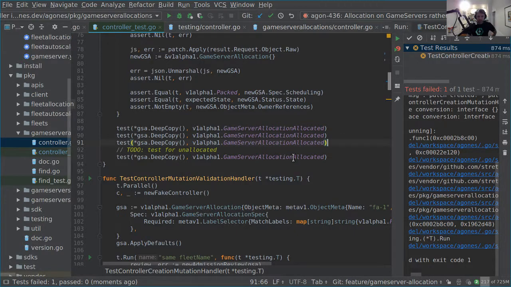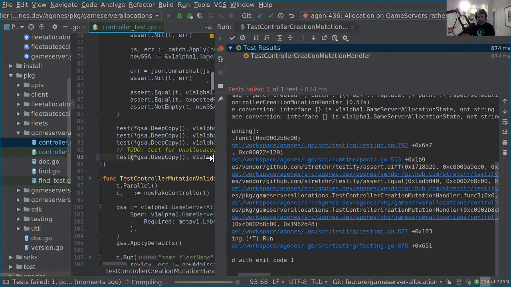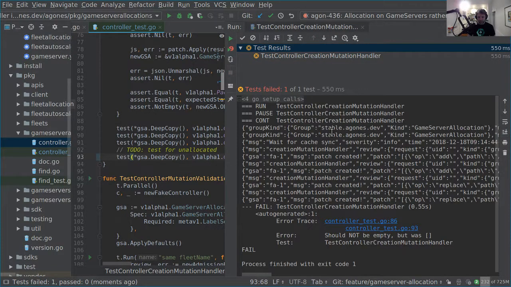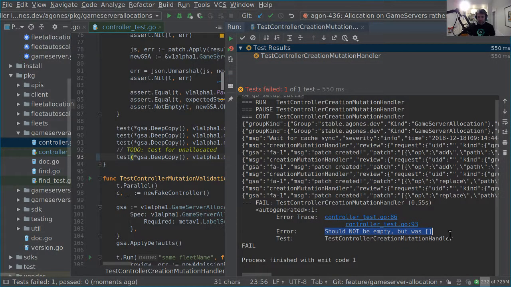So it has failed the way I expected it to. So that's good. But the panic is not good. So let's have a look. If I make it unallocated and we run it again, compiling, bring this back over. Boom. Okay. So it should not be empty, but was that. Okay. So in this particular case, we were doing a little better.